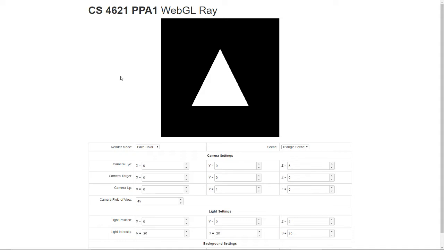The first thing that you'll notice in this web page is that there's a canvas, and you see a triangle over here. This canvas is supposed to implement a ray tracer, and the triangle that you see over here is not drawn by the WebGL graphics pipeline or anything like that. We use the fragment shader to implement a ray tracer to actually show you this triangle.